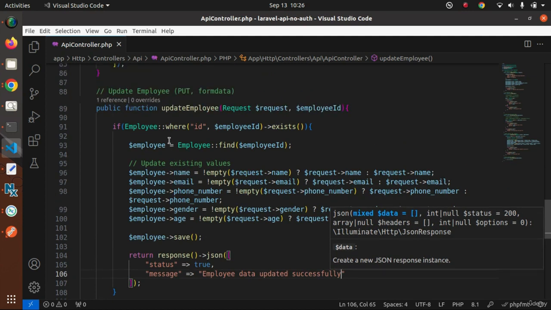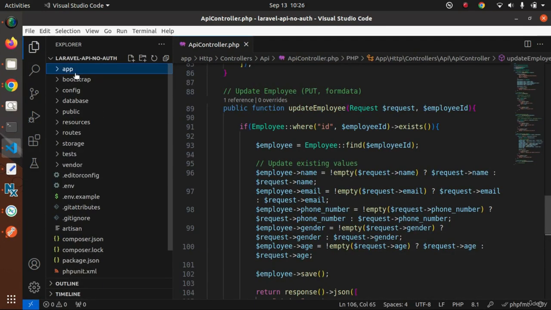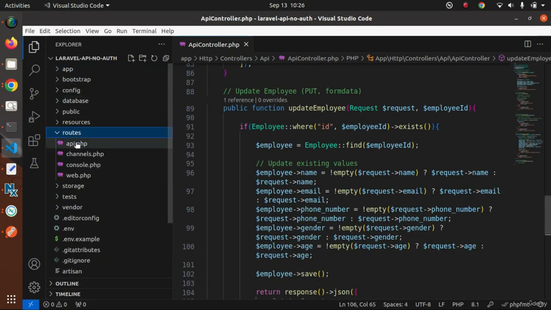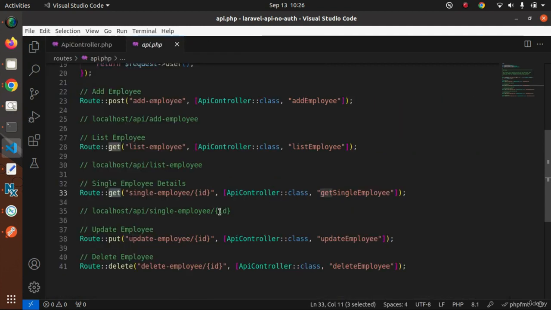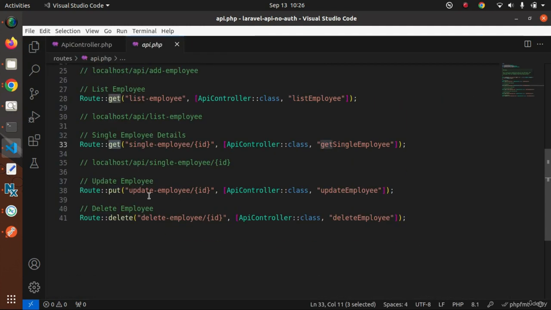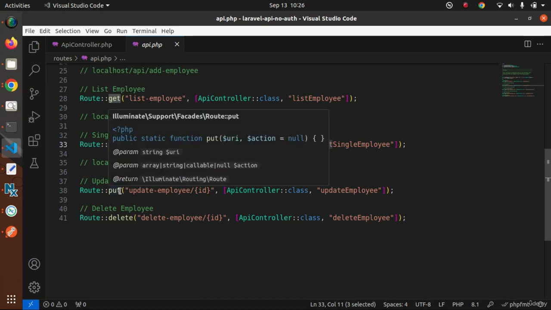Now let's do some unit testing. We need to open api.php, so go to our project setup, routes, api.php. To call our update employee method, we need to open the update employee route, and this route will be hit using the put request type. In this video we'll see one more concept, that is method spoofing.